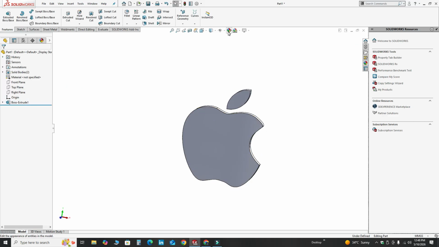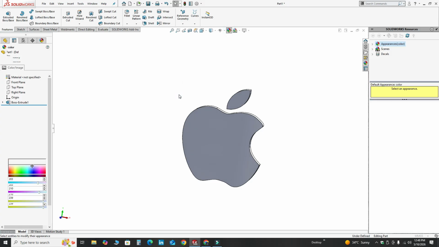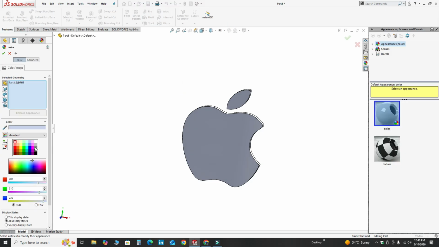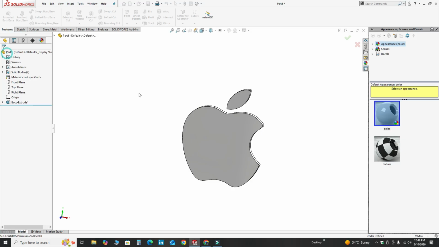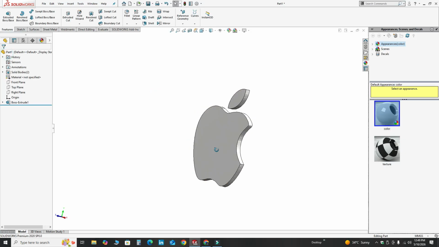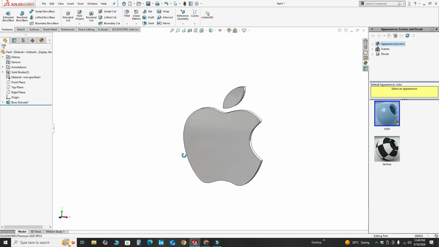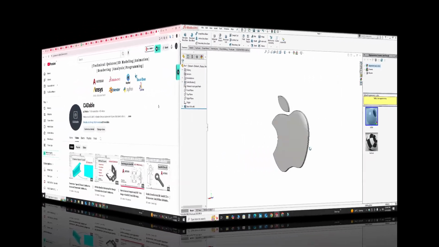I will apply some color to this geometry. Let's say I will apply this color, or maybe white color, and select OK. So that's how you can use auto trace option in SolidWorks while you are sketching pictures, and this is the most powerful tool when you are dealing with sketching pictures in SolidWorks.